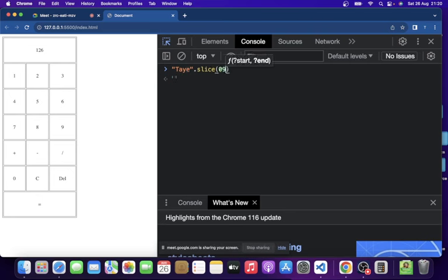So I can say start from position 0 and end at position 2. It's starting from 0 and ending at position 2. But this 2 is non-inclusive. The first one is inclusive, the second one is non-inclusive. It will start from 0 and end at 2, but it's not going to include the character at index 2. I come again: T is 0, A is 1, Y is 2. That is why it's not including Y. If I say comma 1, we only have T.